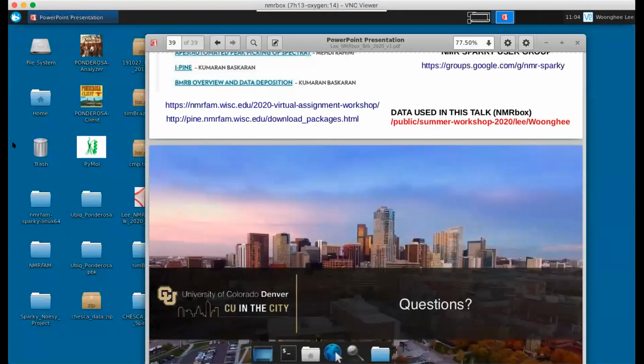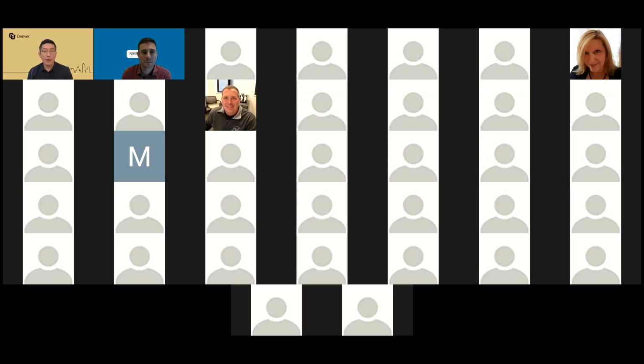May I ask one real quick question? Yes. So you mentioned using NMRbox. Are the current iPine servers running on NMRbox, or is that just at NMRFAM? Oh, those servers are running at NMRFAM, and NMRFAM-SPARKY on NMRbox submits a job to the NMRFAM servers. Okay, so those are linked through APIs and so on, so everything works. Yep. Cool. Thanks very much.